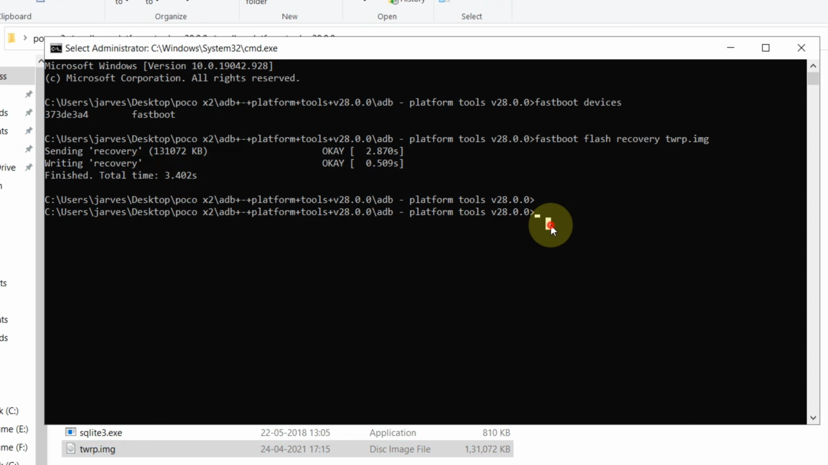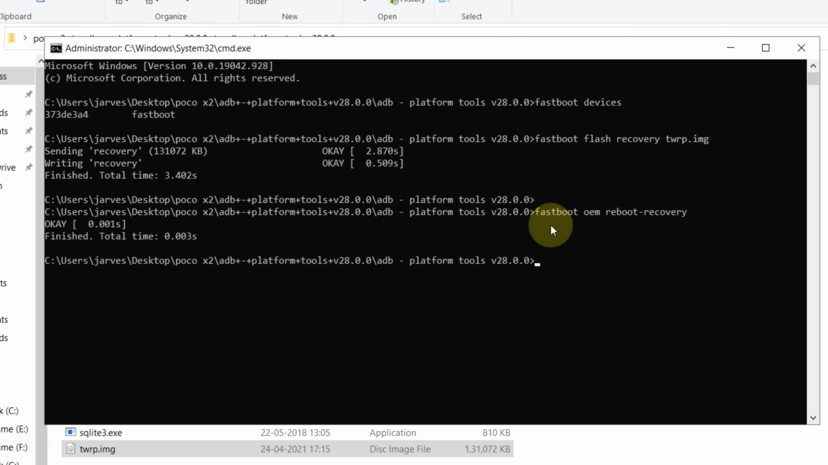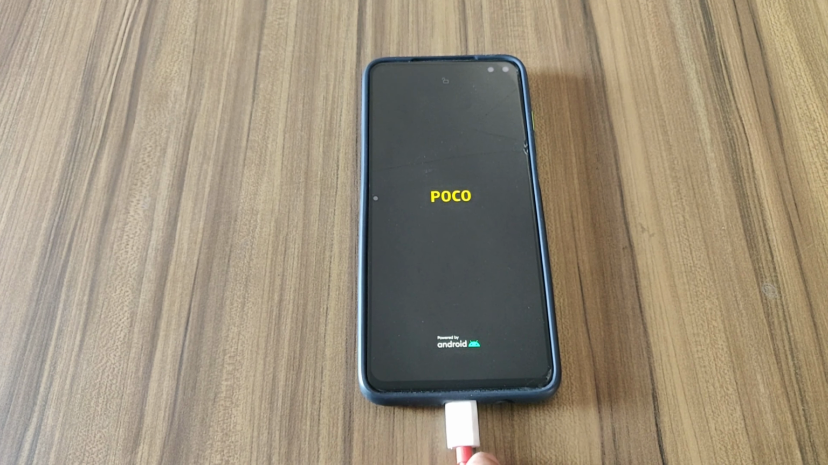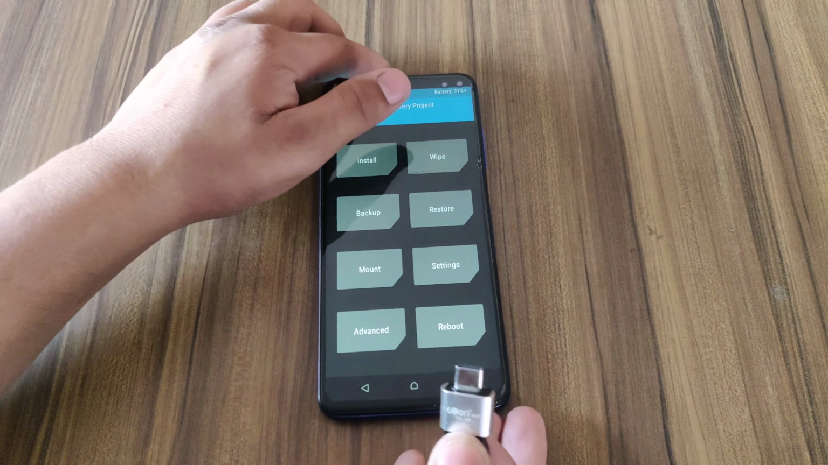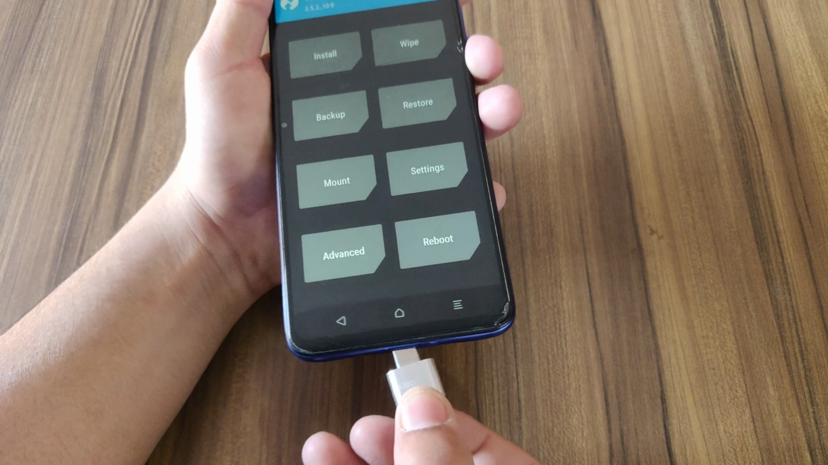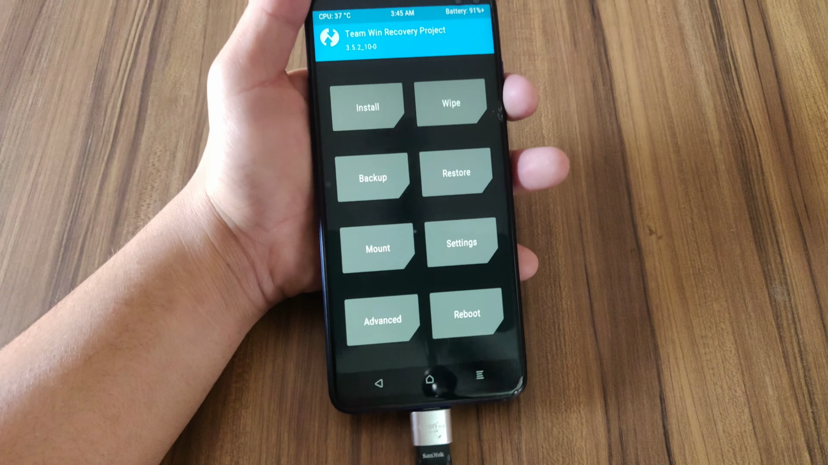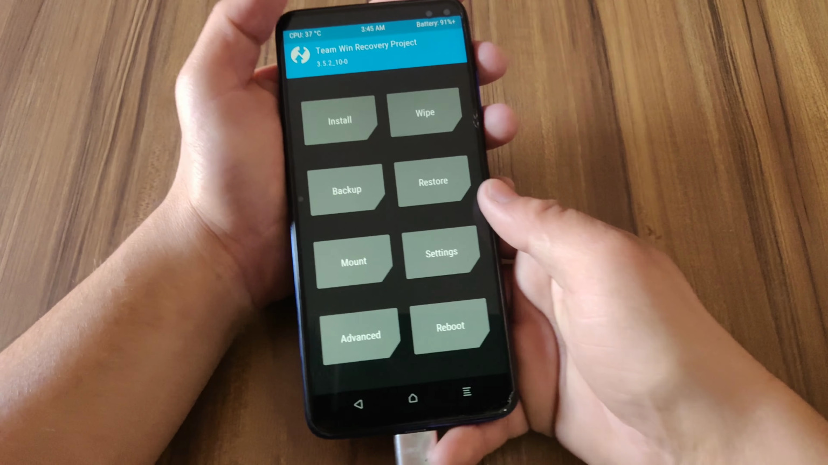Now reboot the device. To reboot the device into recovery mode, type fastboot oem reboot-recovery and hit enter. As you can see, my device is rebooted automatically and TWRP recovery is flashed. Now guys, I copied some files to my OTG. You can copy them to your SD card.